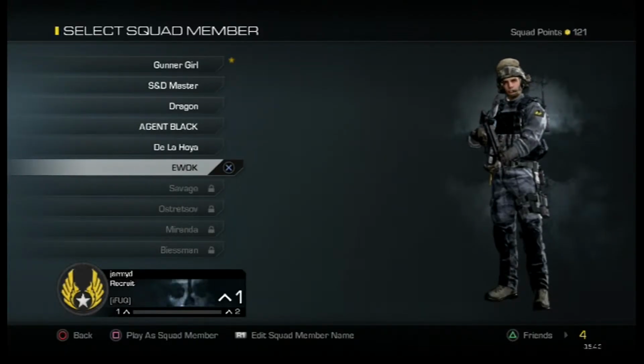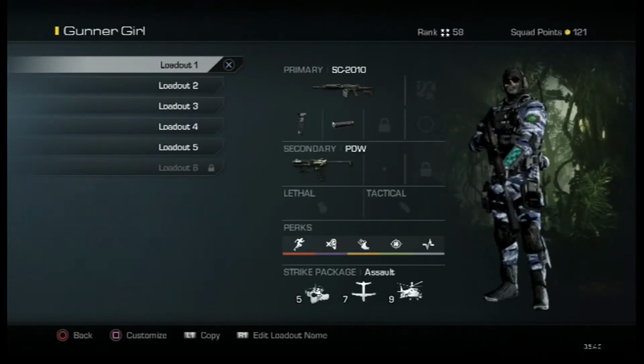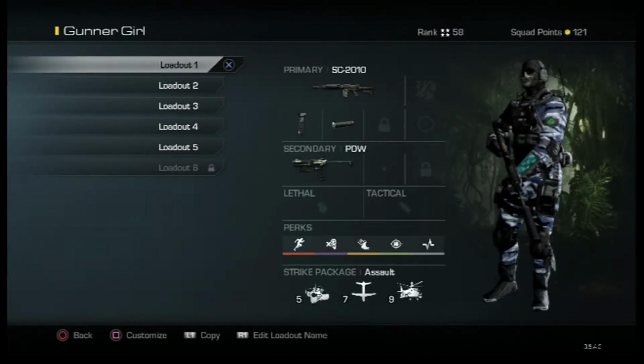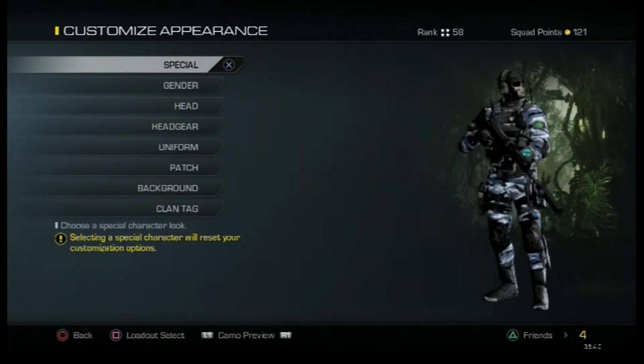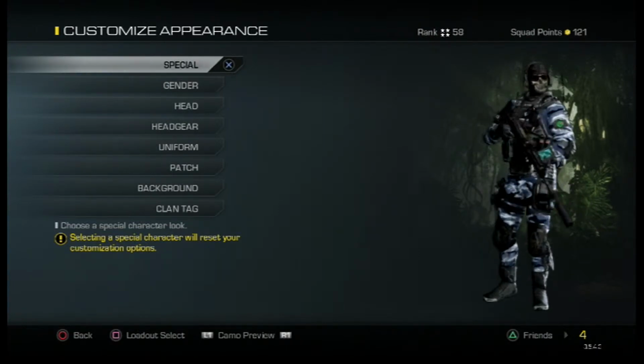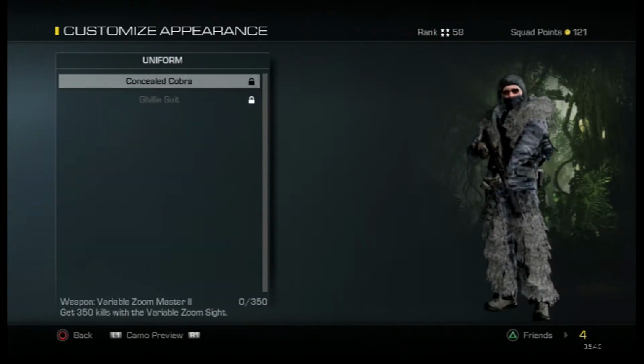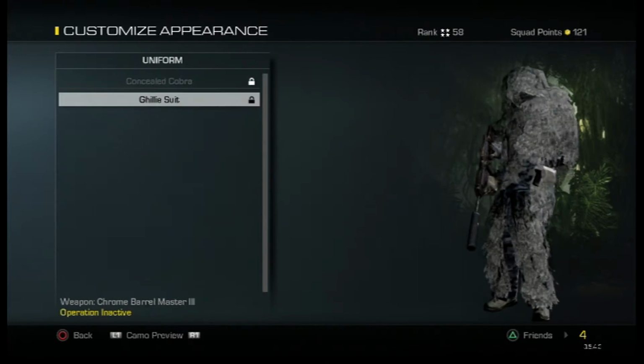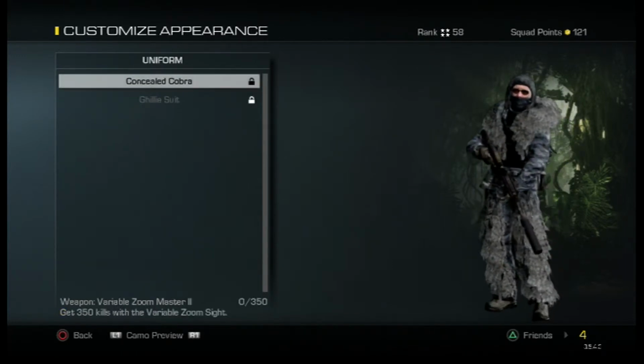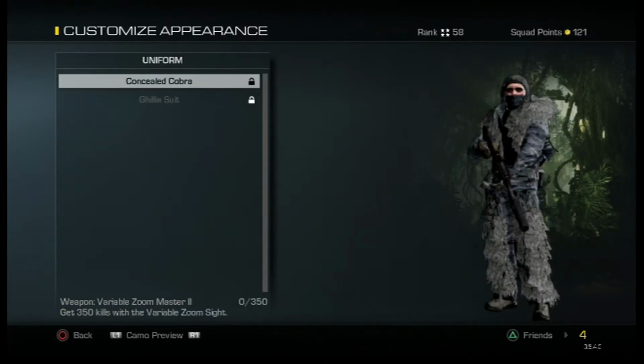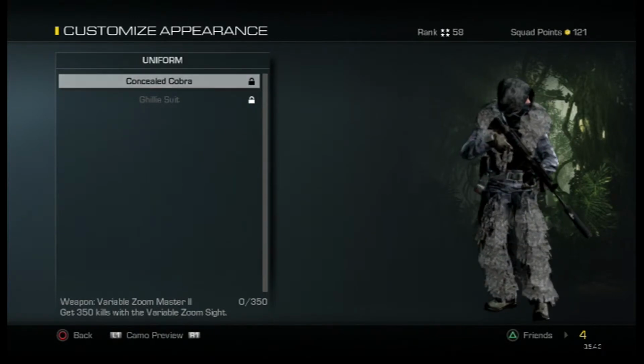So now we have the options to go into our soldier, and if you look down at the bottom again, we have another customization button. Once you hit that customization button, it allows you to go in and change the different things. Now, special is going to be your ghillie suits, your concealed cobra, which is basically just a half ghillie suit, and then your ghillie suit. Now, these will have their own special tasks to unlock them.